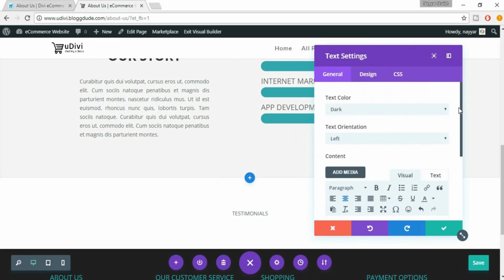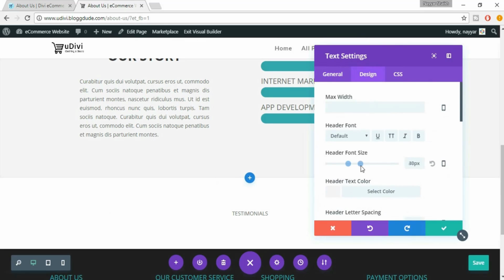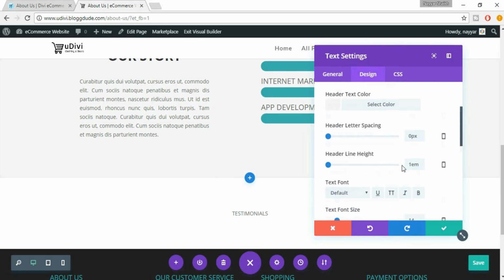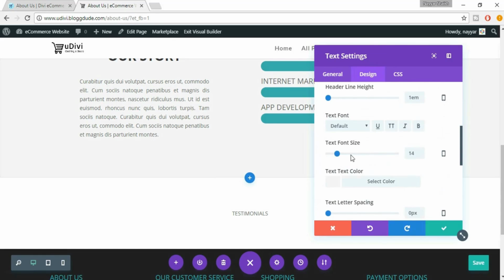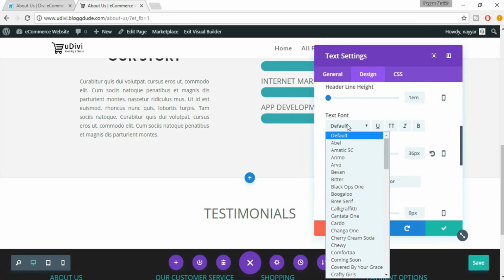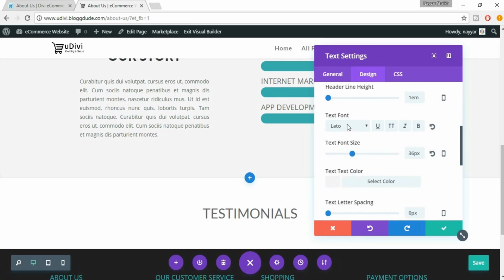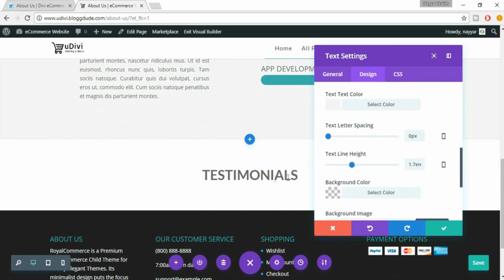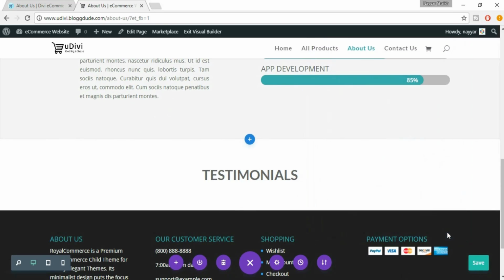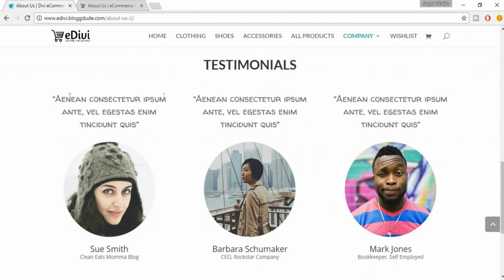Let's see more changes. Let's increase the size of the font, the text font size. Okay, to 30. Okay, maybe to 36. Let's also change the font for this one to Lato. Okay, make it bold. Fine. So this is the first section. Click on save changes. Now we have to add this section.